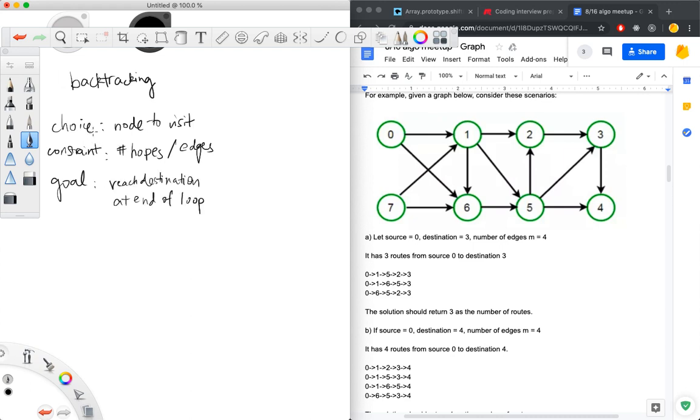How do we make the choice? We can loop through the array, right? Now, what is the constraint? Once our current hop is the same as the number of edges or maximum hops, we return. What is our goal? Our result will plus one if we reach the destination.